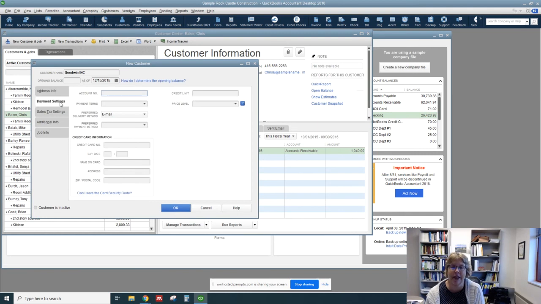Let's go to payment settings. If we had an account number, we would put that there. We are going to change it to payment terms of net 30. We're going to say that mail is our communication with them and check is the preferred. We would be able to add our credit card information there. We are going to make a credit limit of $5,000.